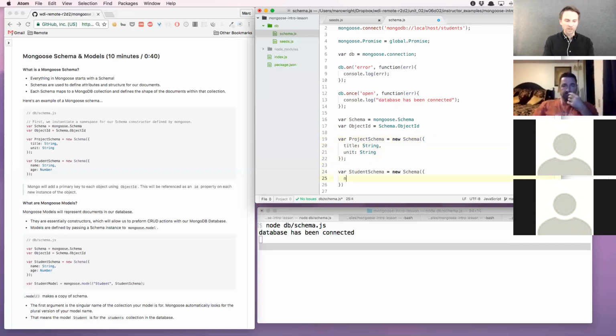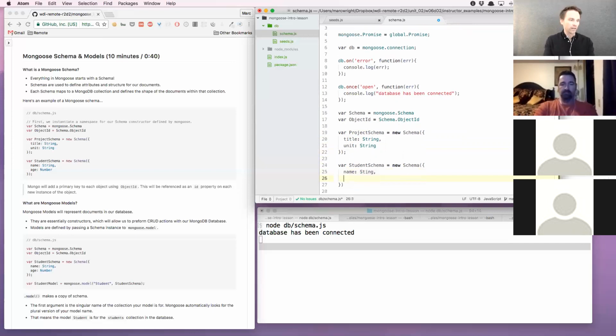Student schema, let's put a name. I'm going to make that a string, and then we'll do an age string. Man, I've got Fields of Gold on my mind or something. And then age is going to be nothing but a number, so we'll put that in there.